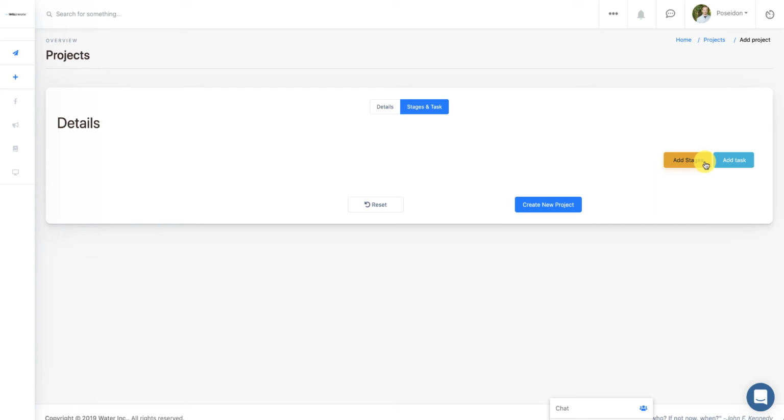So Swell gives you the ability to create stages and tasks within each stage, but not every project may need a stage. So you can certainly just use the Add Task section here to just go ahead and start adding tasks to a specific project. For this tutorial, I'm going to utilize the Stages feature just so we can get a really in-depth overview.